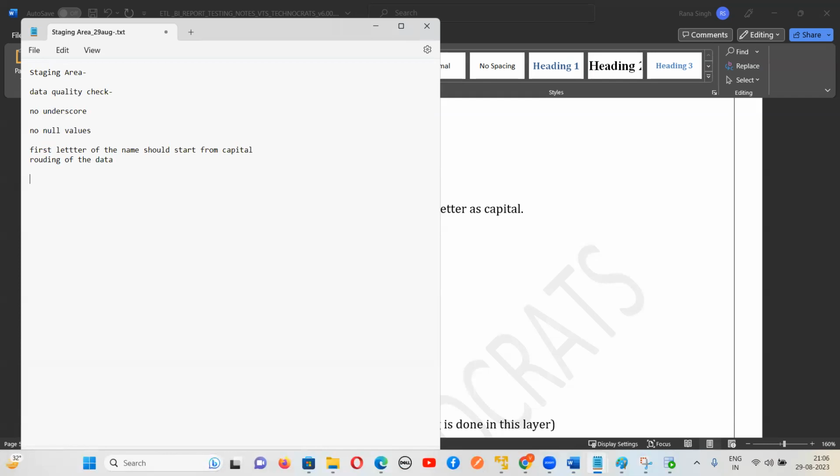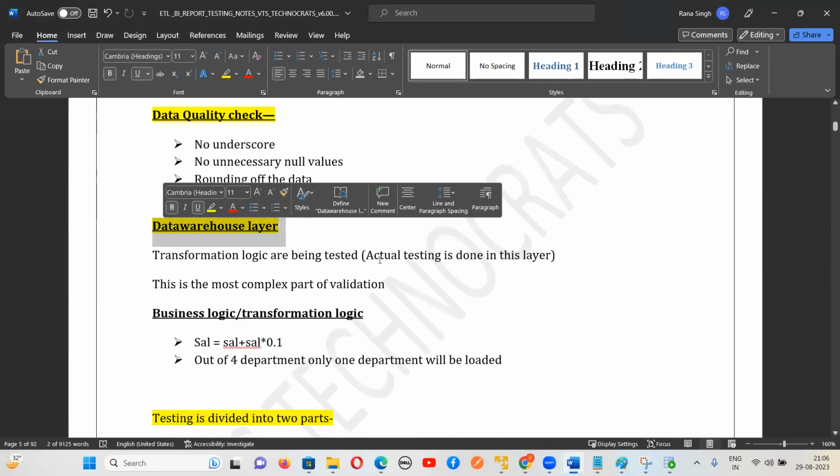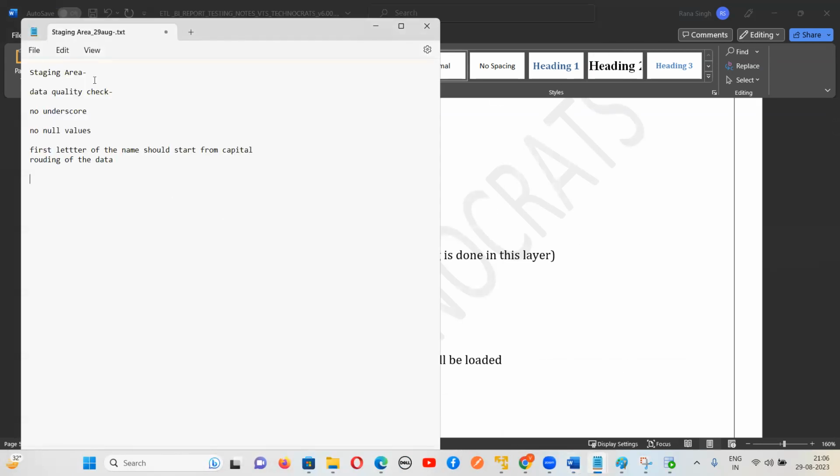Any doubts here? No doubt. Very good. Next, we are going to the data warehouse. Sir, can you repeat again? Yeah. So I was telling you that in the staging area, we are doing the data quality check. Yes or no, guys? So first we have different databases. Then we move to the staging area where we are checking this quality. See, first you have the source. From the source, you are going to which area? Staging area. Yes or no, guys?